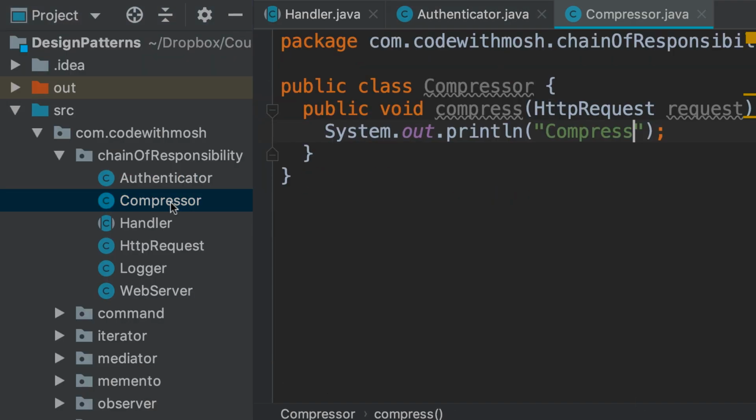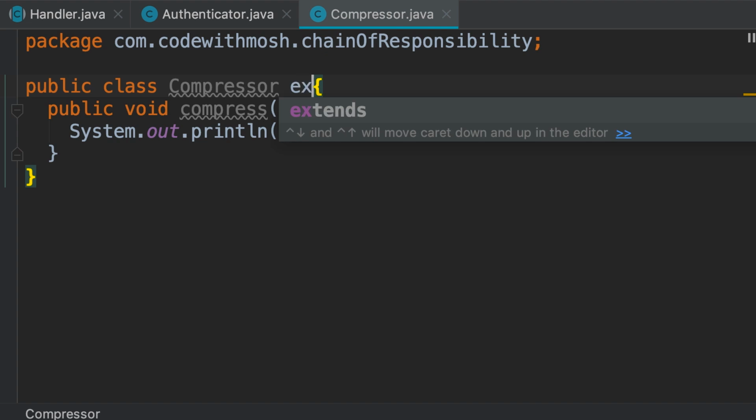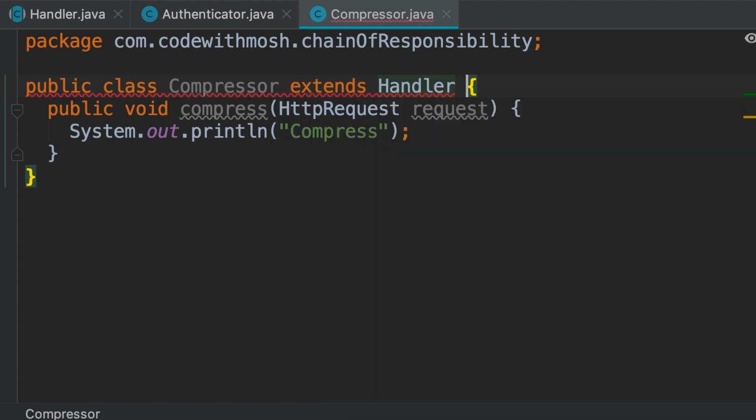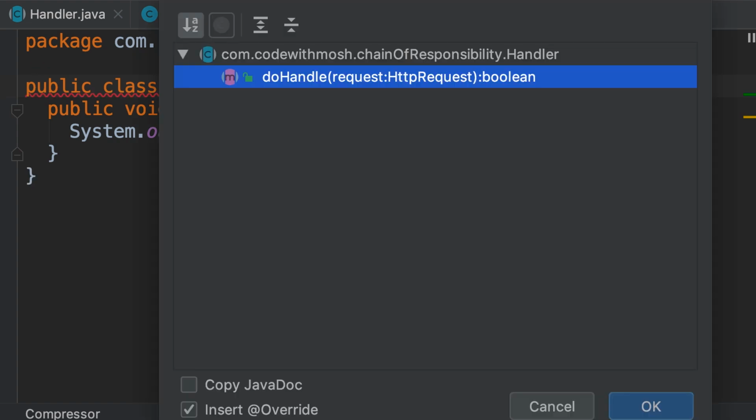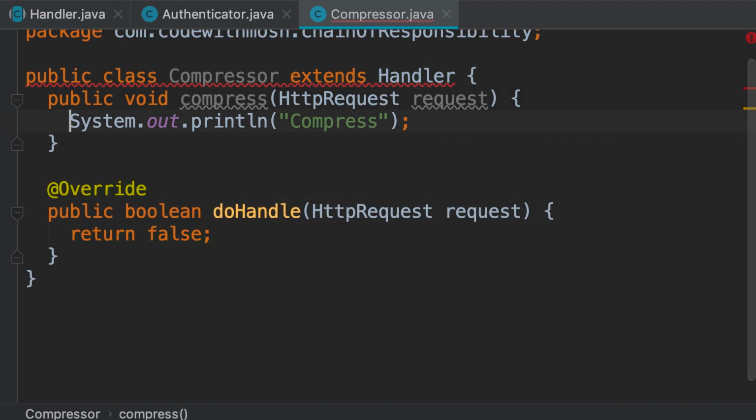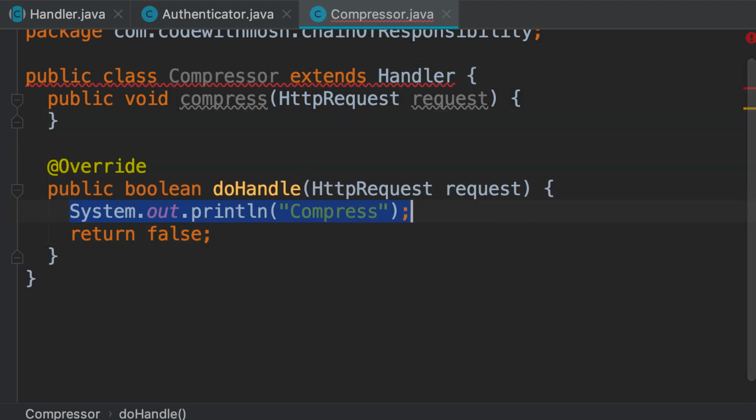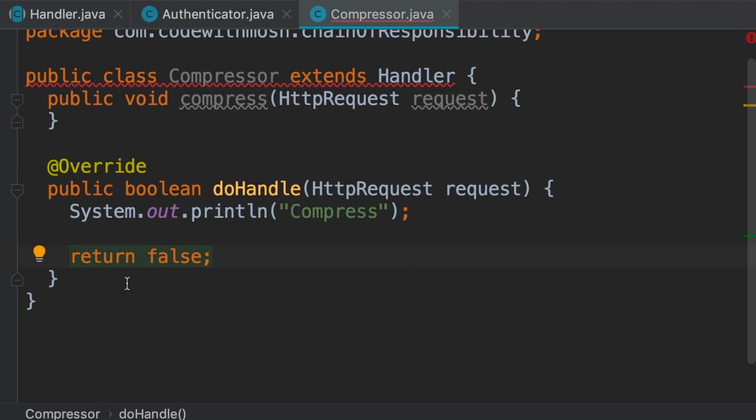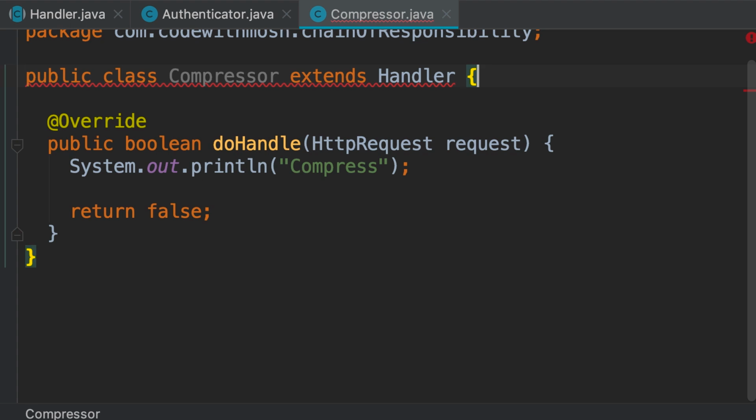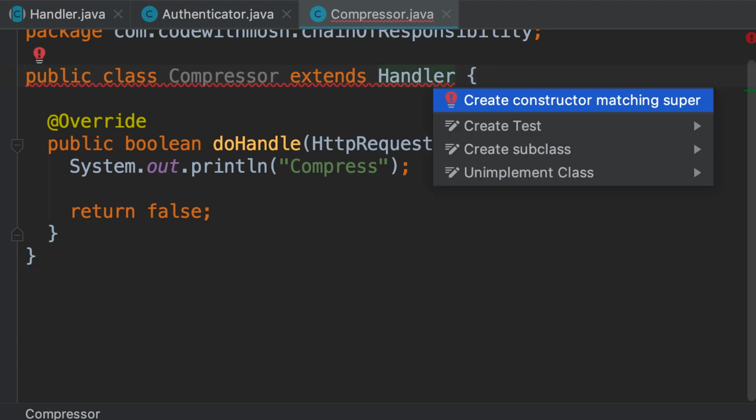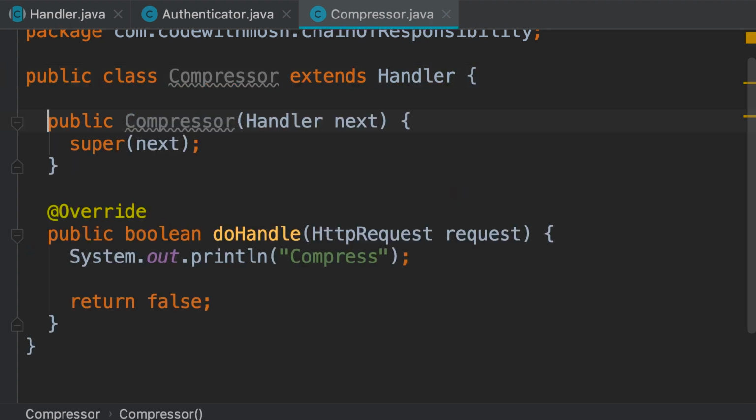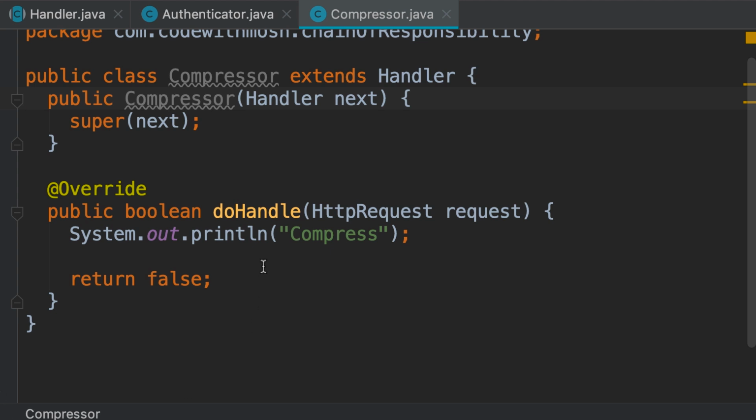Okay. Now let's apply the same changes to our compressor and logger classes. So here's the compressor class. First, we have it extend the handler class. Now let's implement the abstract method. Now we're going to move this logic over here. So here we're returning false, which means we're not done processing or handling the request. And that means the next handler in the chain should be called. Okay. Now let's remove this old method. We also need to create a constructor for getting the next handler in the chain. There you go. So we're done with the compressor class.